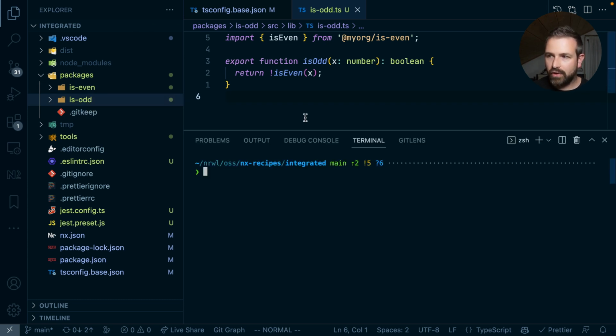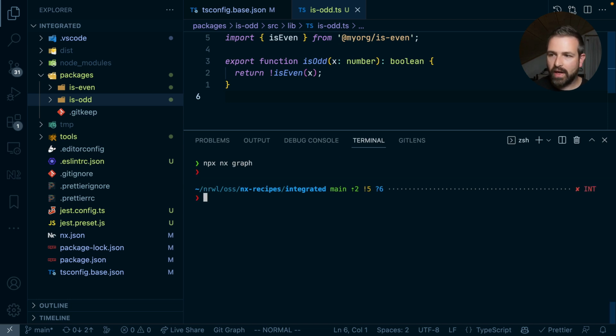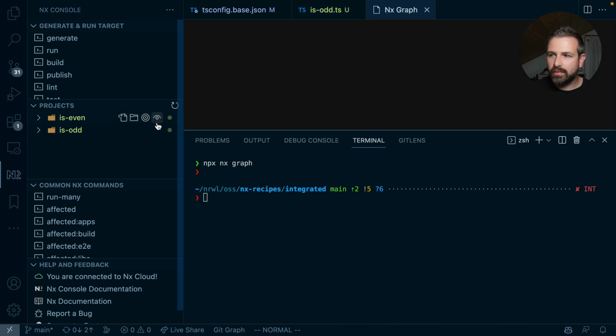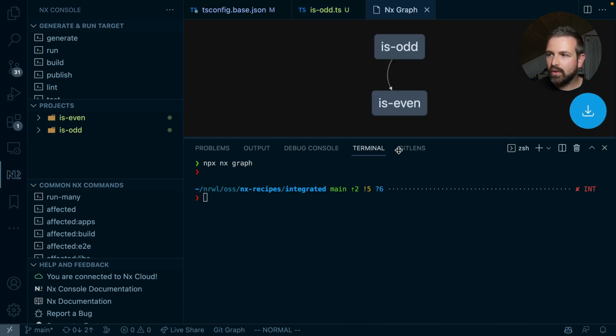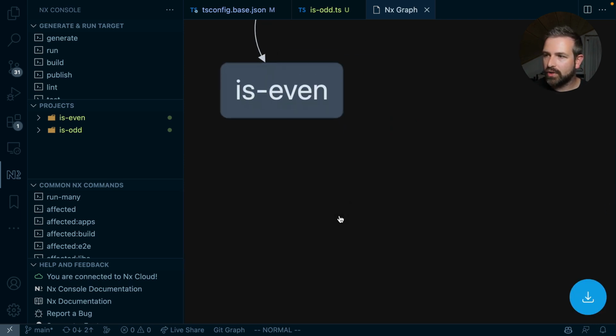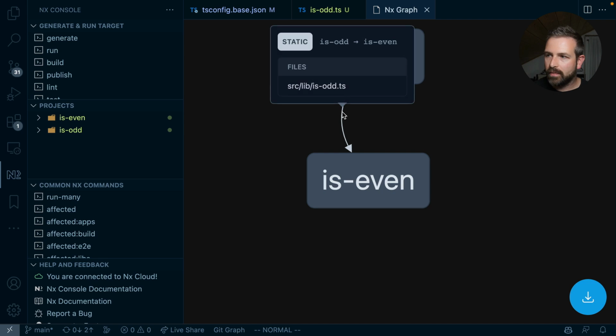In NX you can even visualize that by running the NX graph function, or if you have NX console installed, you can actually just go in here, refresh the project list, and visualize the projects here. You can here see how there is a relationship between these two packages, and you can even click here and see why this relationship exists, because there's actually an import in this TS file, which NX automatically figures out, and that's why that relationship exists.